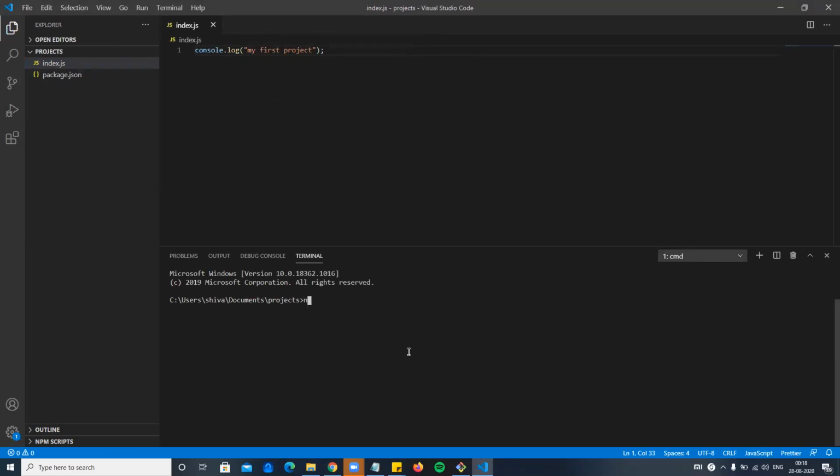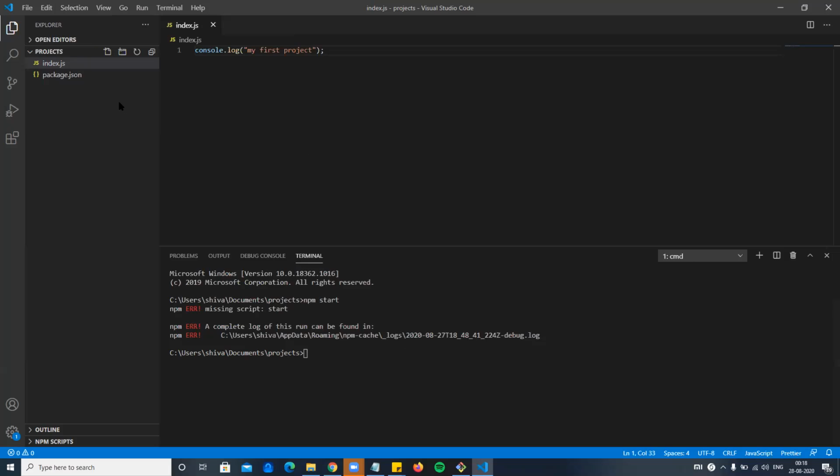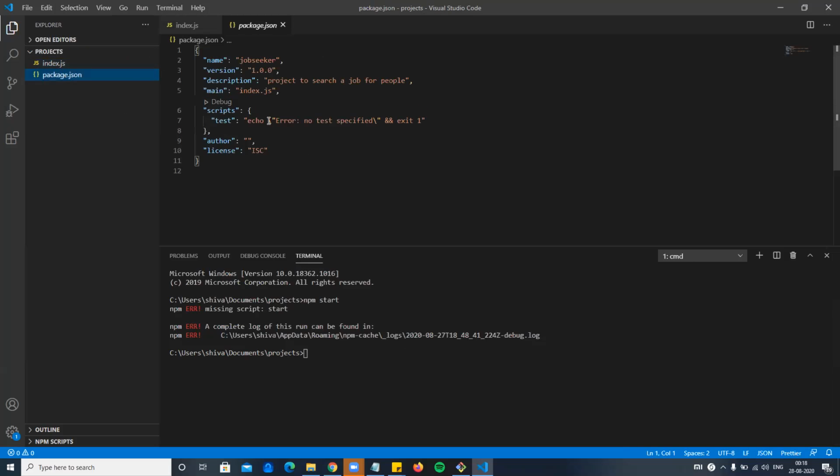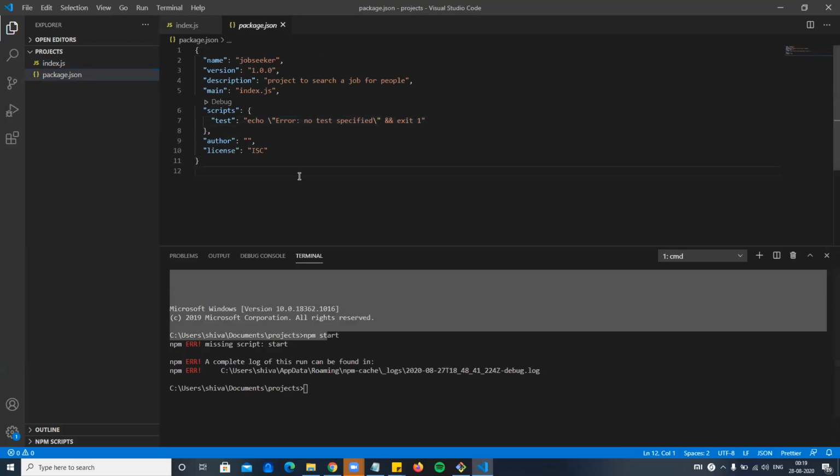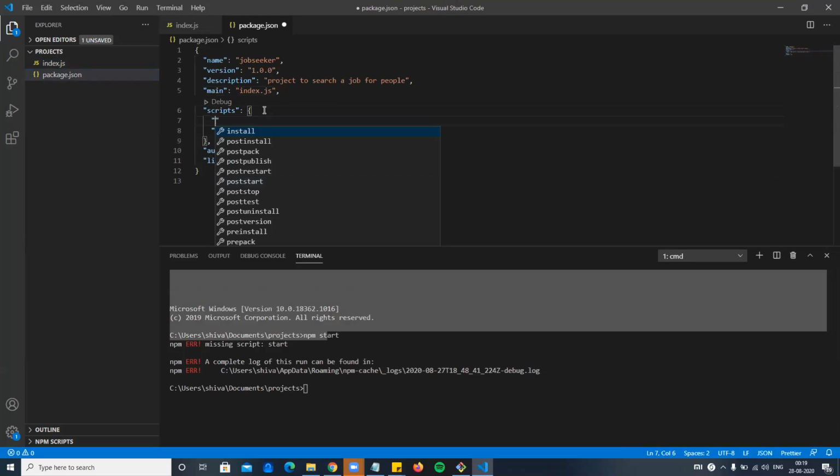Now if you run npm start, it says no command found. Why? Because we have not defined any command in this package file. I want npm to find this command in this file, so let's add another command here. Let's make it the start command.